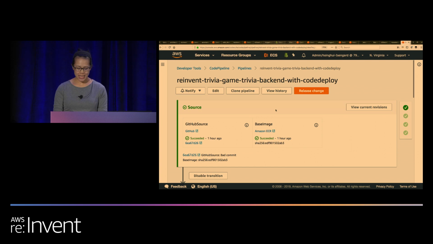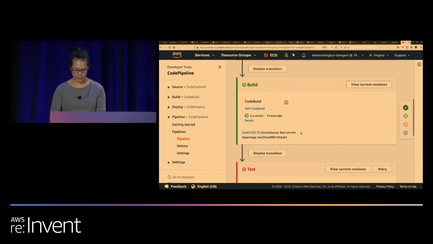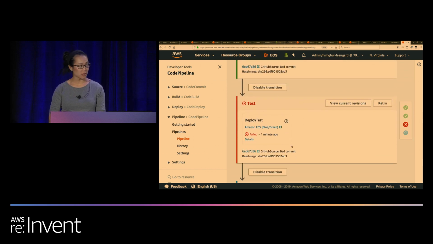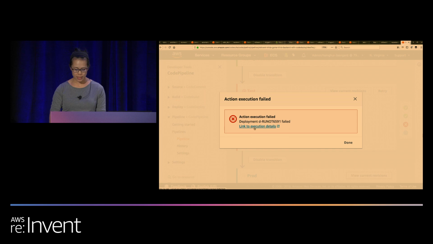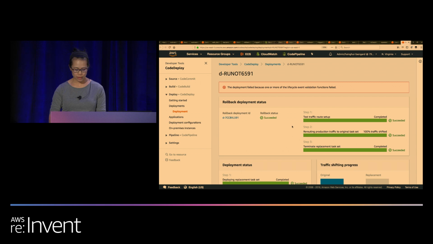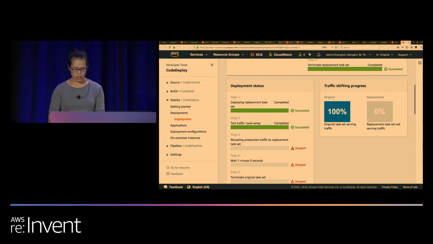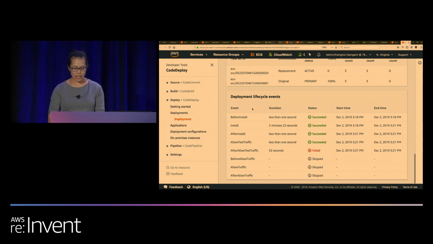OK, so let's look at how our deployments are going. Okay. So our deployment to test has failed, which we expected. So if we look at the details, this will take us to our CodeDeploy console. And sure enough, we have a message that tells us our deployment failed because 1 or more of the lifecycle event validation functions failed. We can see here that the routing production traffic to the replacement task set was skipped. And in our lifecycle events, we can see that, in fact, at the event that we hooked into, it did fail.